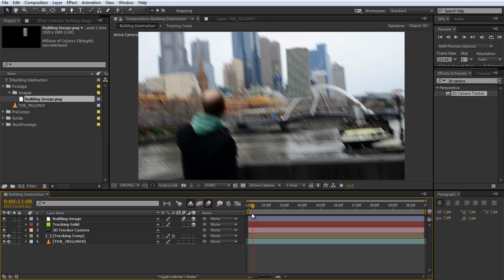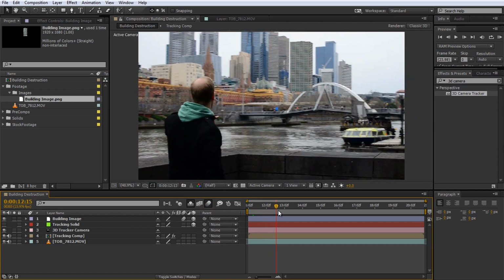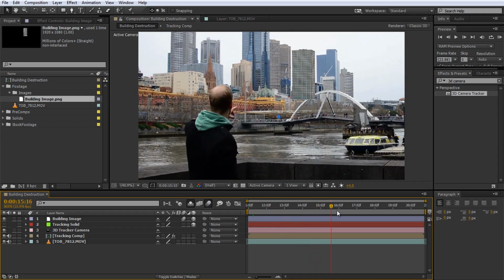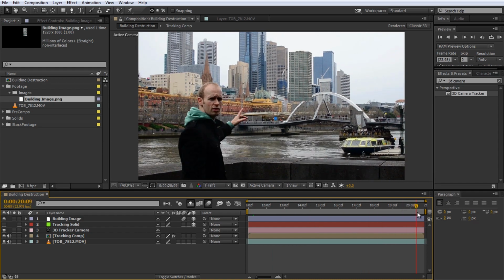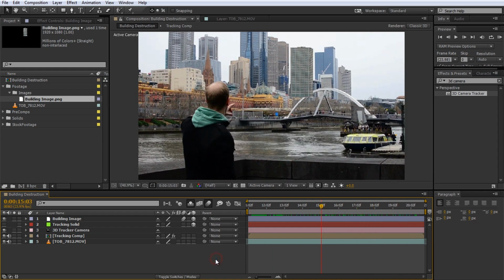I'm just noticing that the building is a little bit off at the beginning of the shot, but it seems fine for the rest of the scene, so we won't worry about it too much for now. You can always fix little things like that up by just adding a few keyframes to the building image, or worst case, track your footage again using different tracking options.